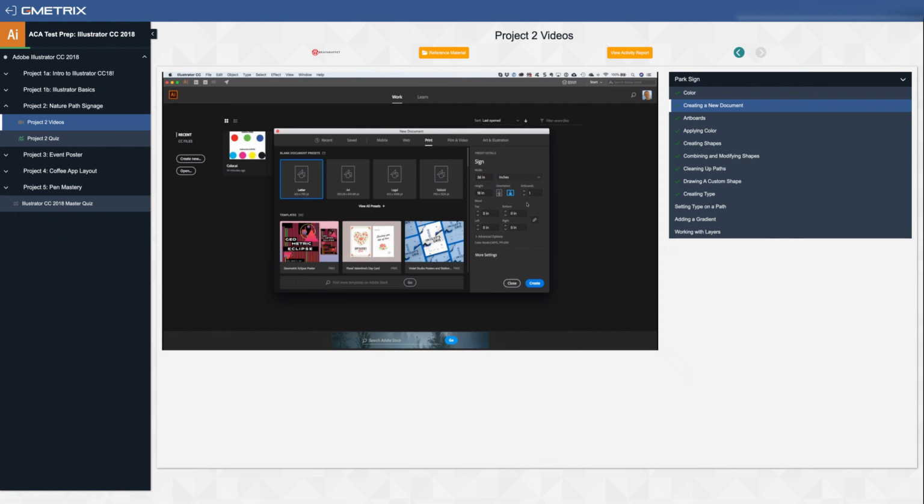And the job of this tool, as you might imagine, is to draw rectangles. Now what I'm going to do is with my cursor, I'm going to come up here to where my bleed guides intersect. And I'm going to click and drag all the way down to the lower right corner of my page.